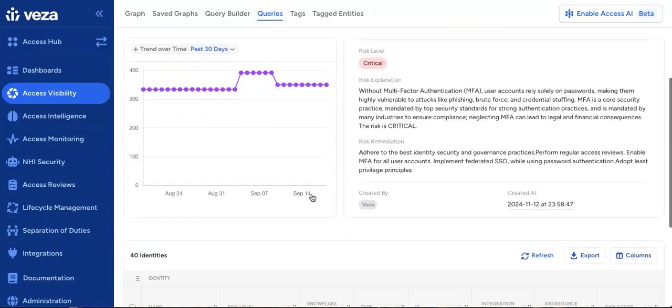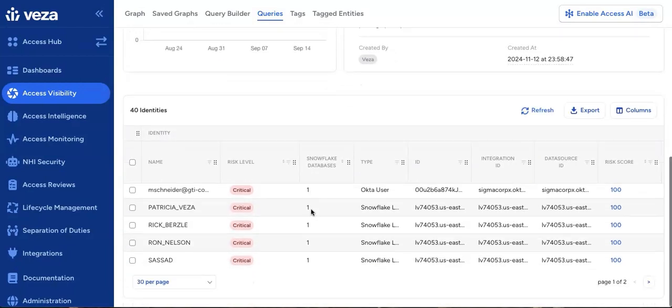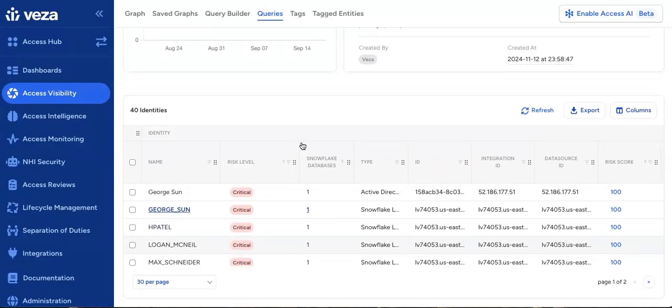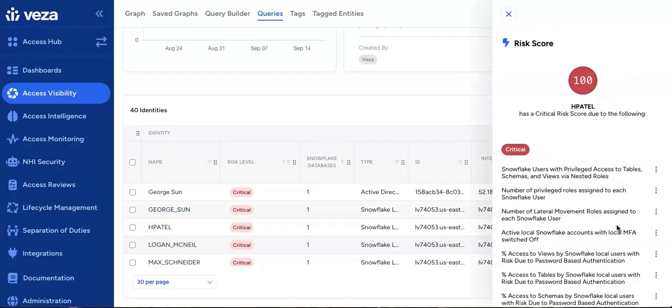And scrolling down, here are the identities that meet the criteria for this risk, the users that have this local Snowflake access and no MFA enabled. Also note this risk score column here. These risk scores are powered by Veza's risk framework. So any query that an identity appears in that has a risk associated with it will contribute to this risk score. And you can view all the different risks associated with an identity from right here.